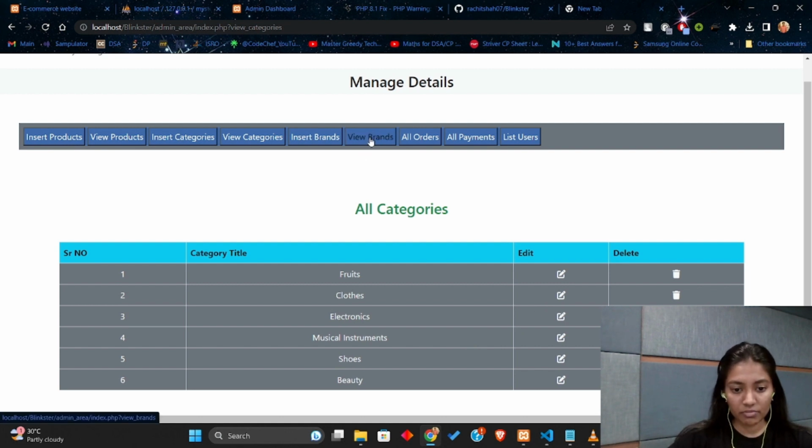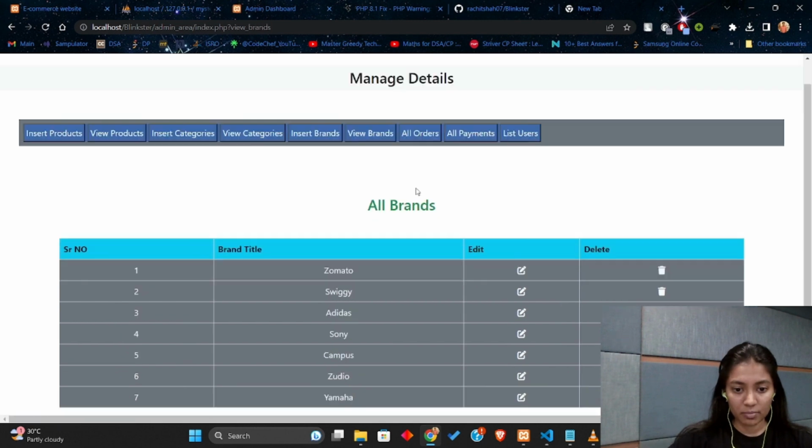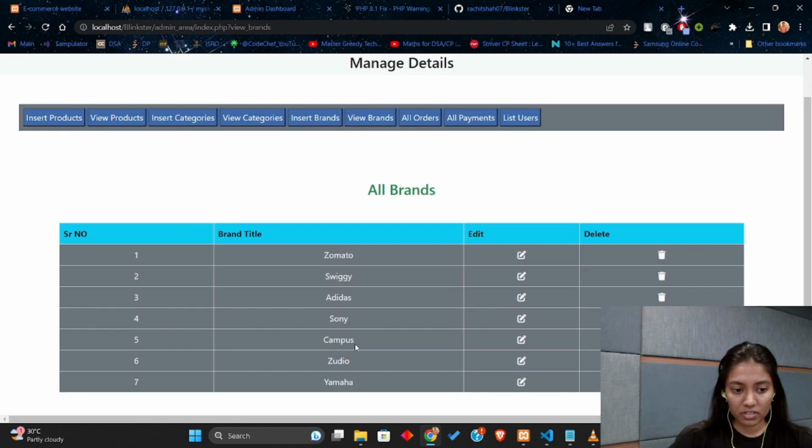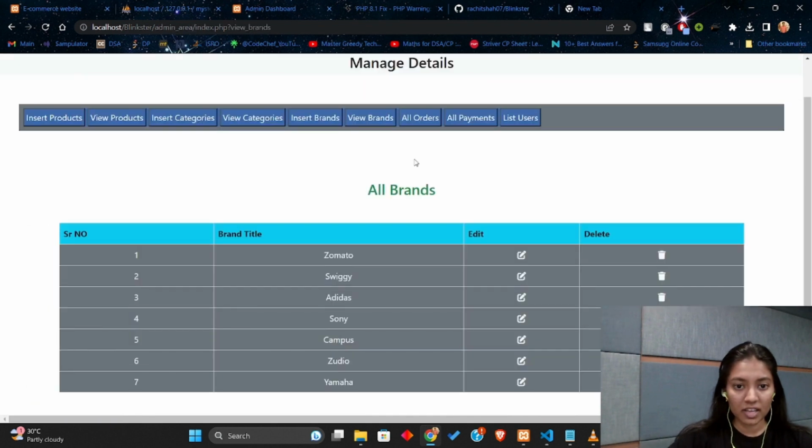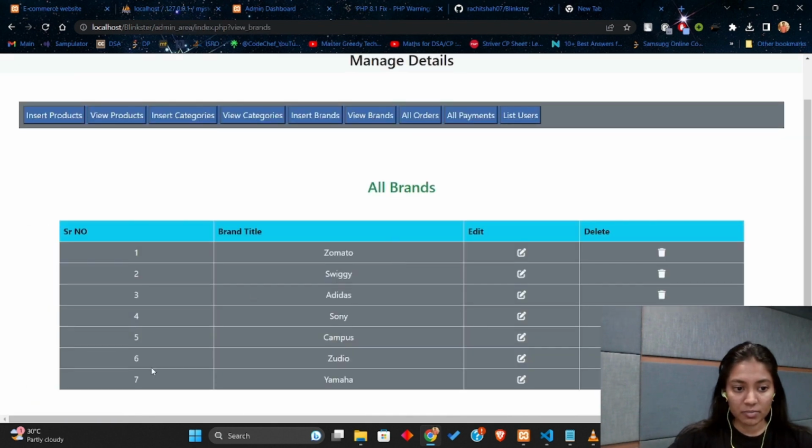Now it is the same for view brands. Suppose here all the brands which are present, 7 brands are present in my website. See all these brands. Again, these brands are displayed with the serial number, brand title, edit, delete. The same edit and delete functions are there. And now update.